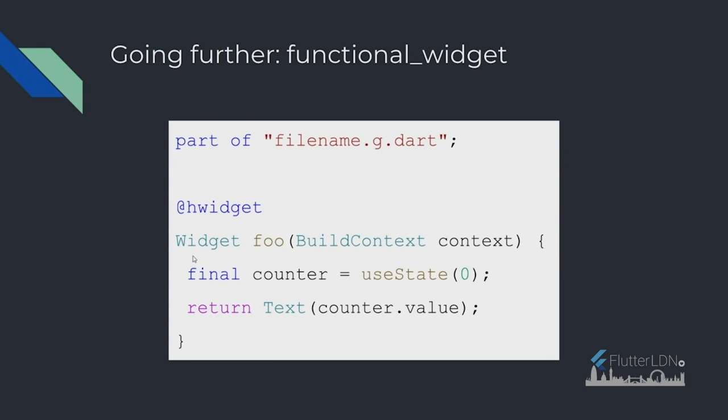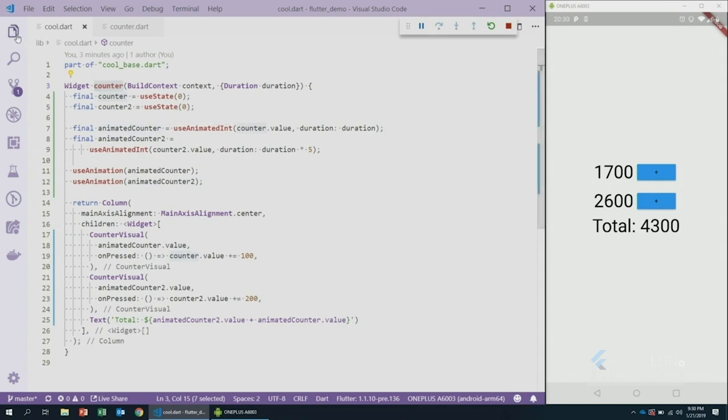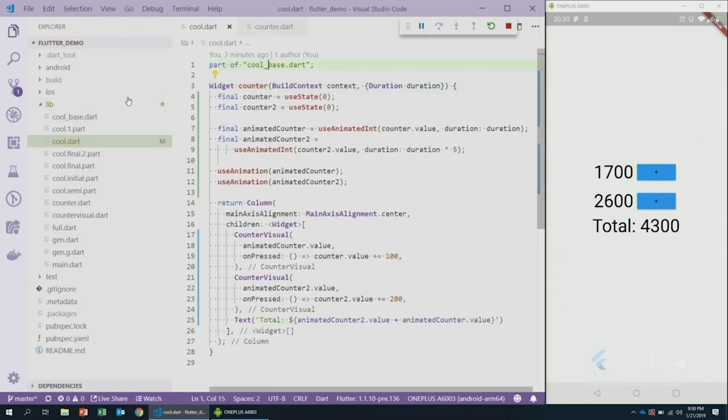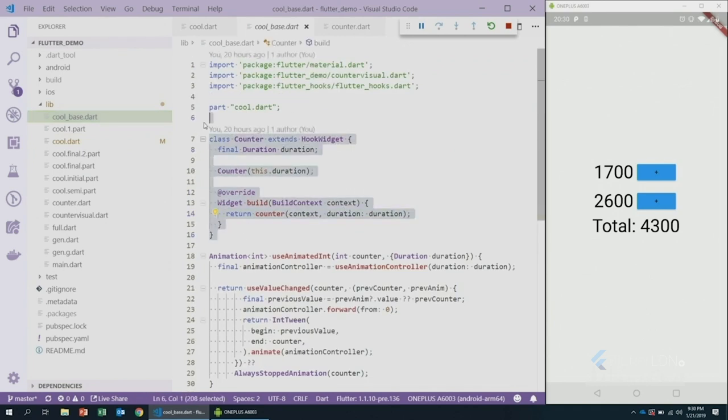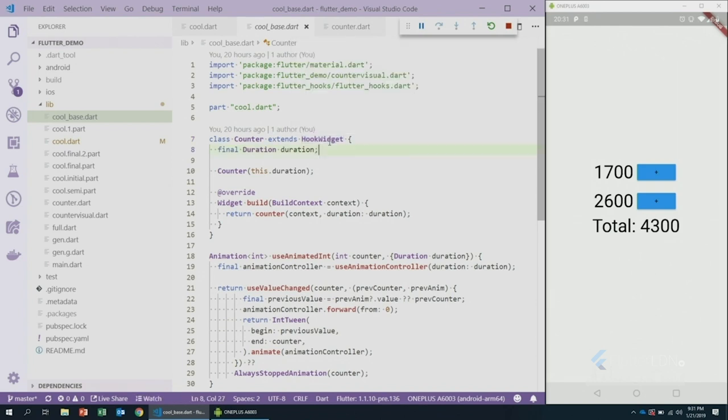Okay, going further. I forgot something. You may want to see where counter is called. Okay, it's here. How this works is that it introduces a new type of widget. Instead of having a stateless widget or a stateful widget, we can define a hook widget. And that hook widget basically looks like a stateless widget in that it has only a build method and nothing else. But now it can use hooks as usual. You can do useState here and it will work.